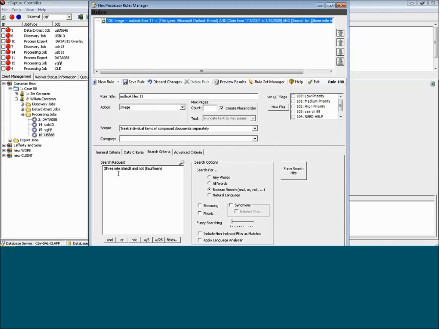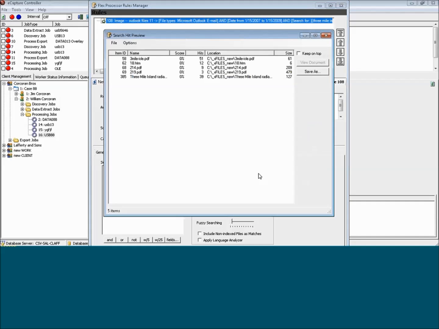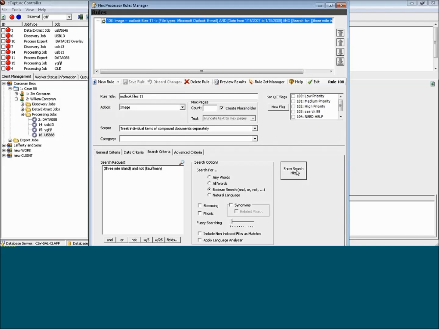Also, I've gone ahead and plugged in or borrowed some terms. I can show hits. This is a preview button here that's used to QC your terms. Did I set up my syntax properly? Oops, I forgot something, or did not get the results I was expecting. This show hits is there to help you out.